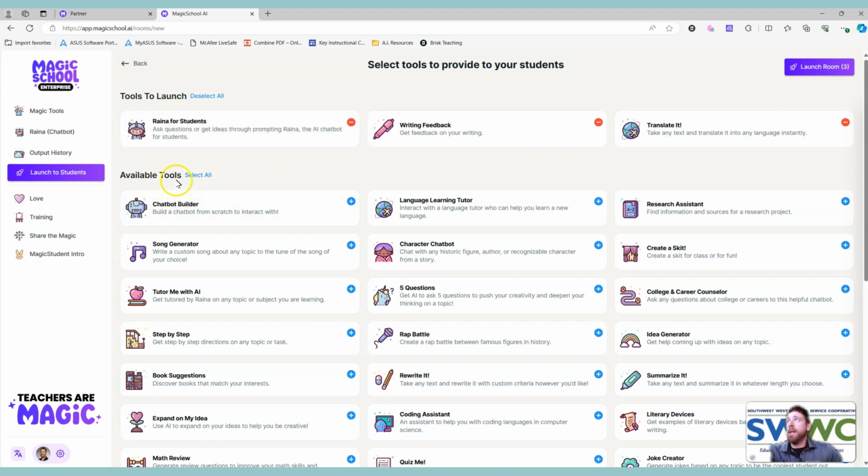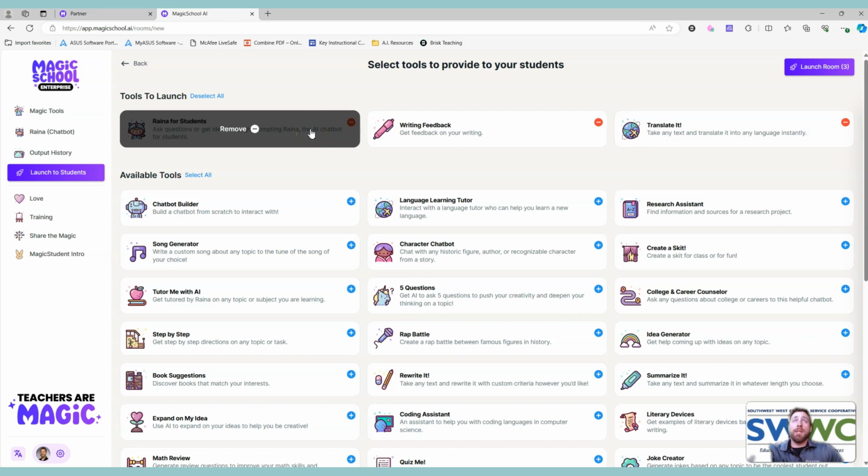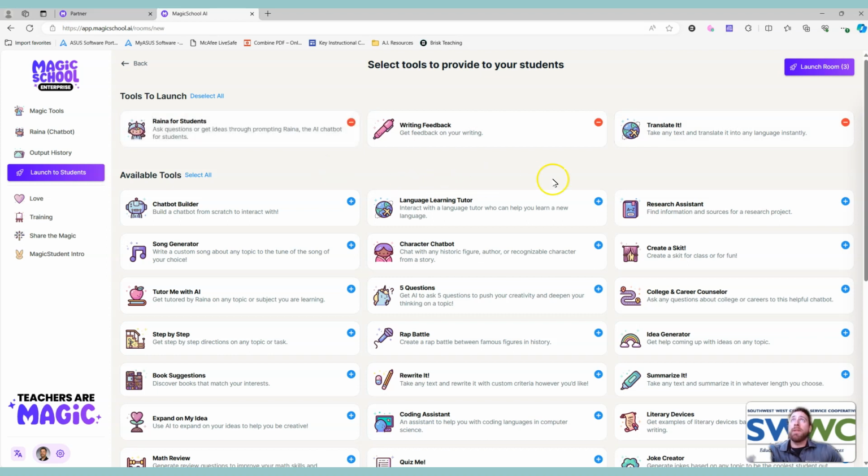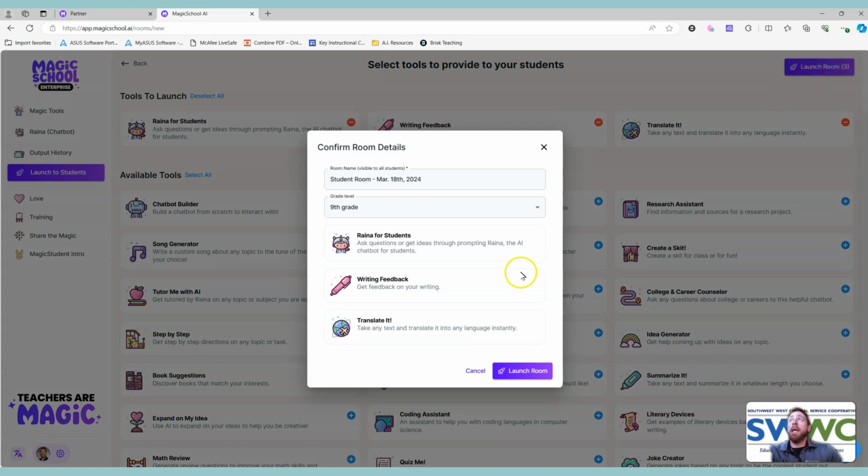Now, there's two sections. So I still have my available tools, and then now I have my tools to launch. So this is going to be what's available to students once I launch the room. Okay, so I just go up to my right-hand corner here, click Launch Room, and it's going to show a pop-up here.